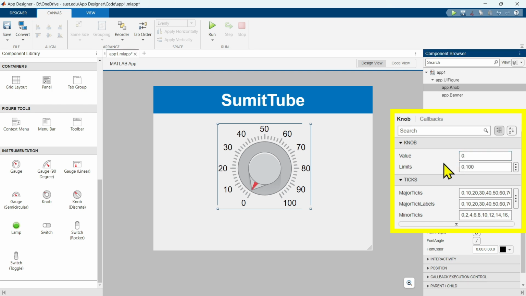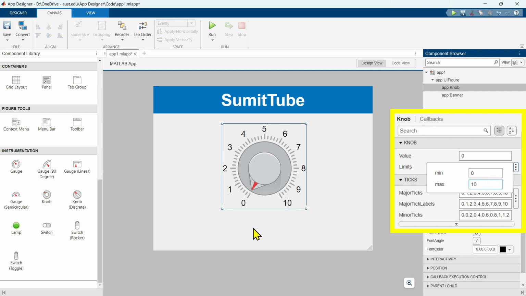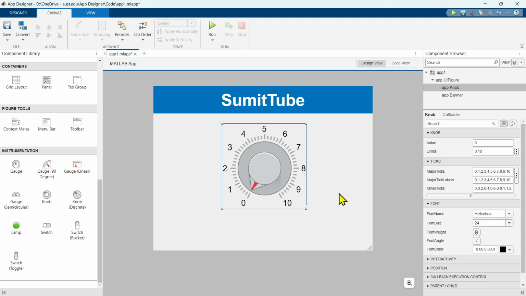Another way to change the limit is to click on this three dot. As you can see, it says minimum value is set to 0 and maximum value is set to 100. Okay, let's change the maximum value to 0, sorry, 10, and then press enter. Now the limit is from 0 to 10 and the value is set to 0. Okay, now we'll write some callback functions for this knob so we can interact with it and see the results.